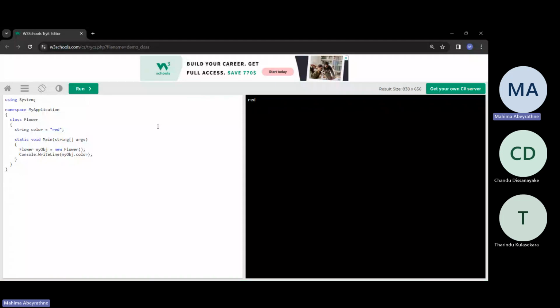What we need to output. Is it clear for you? Okay, Mahima, I am clear. So you assign the red color to the output, right? So we want to get the output of the flower's color, right? You add that from the string color, right? That's the main purpose. Yeah, that's how to write a class here. Okay, in class, that's clear.